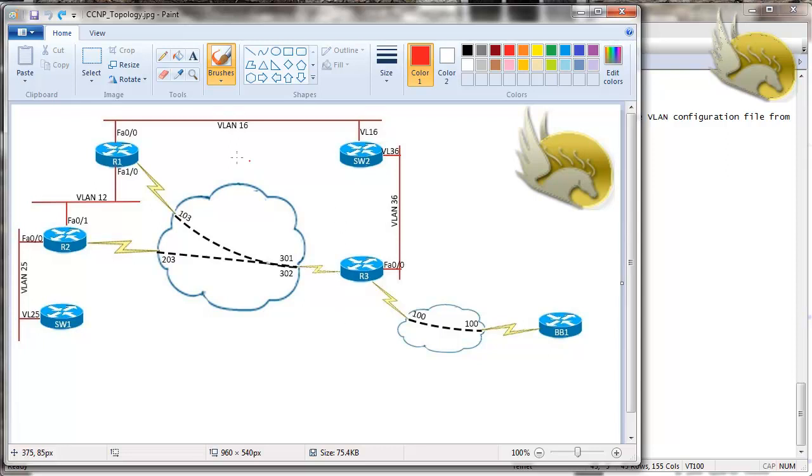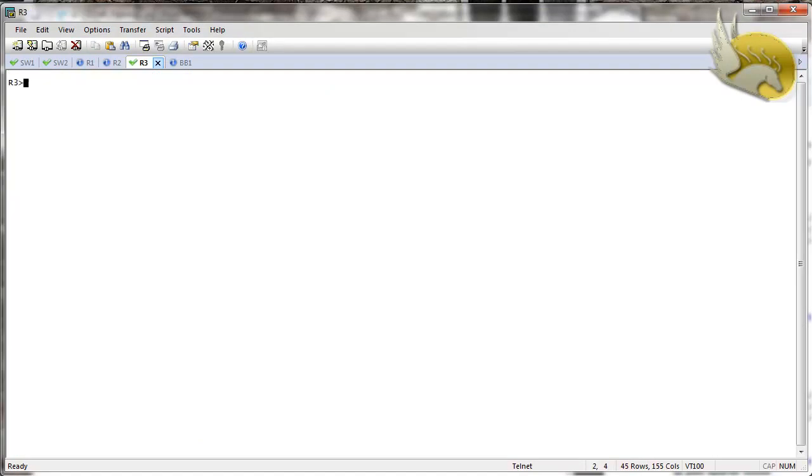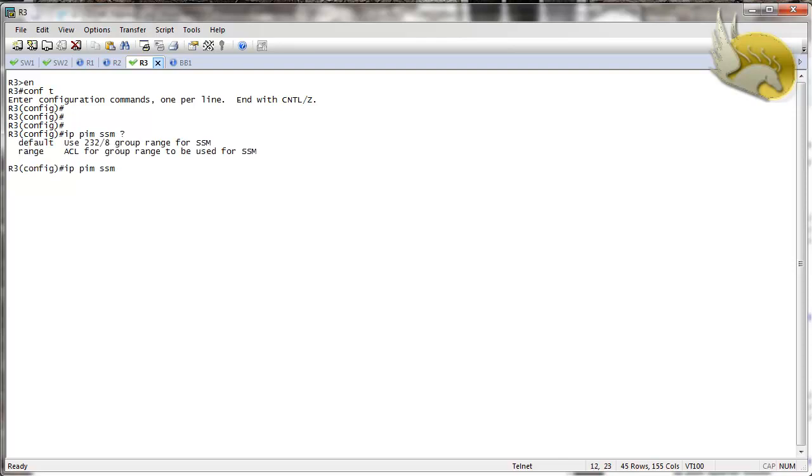I have removed every other configuration for RPs in the previous section, and now I go to router 3 to start my configuration here. So on router 3, the first line of command that I need is this. Router 3 is going to be the sender, so I will have ip pim ssm. And after that, I should tell it whether I'm going to use the default range, that is 232/8, or another range in my network. And for the purpose of my example, I'm going to have another range.